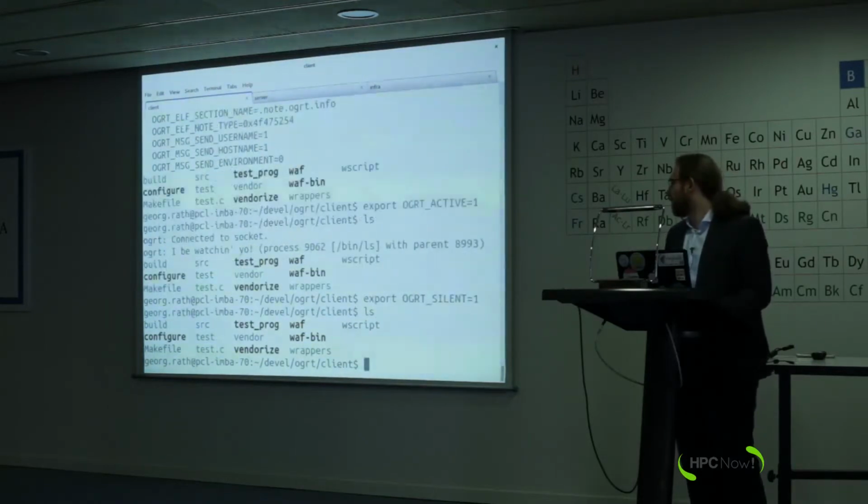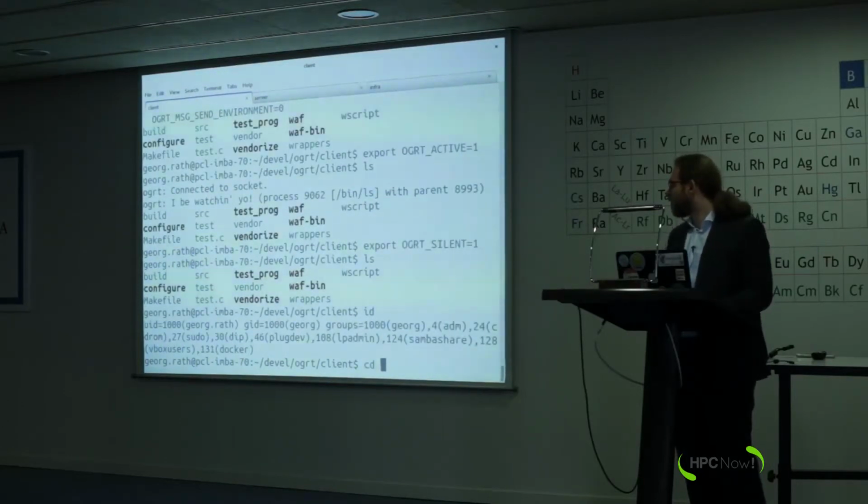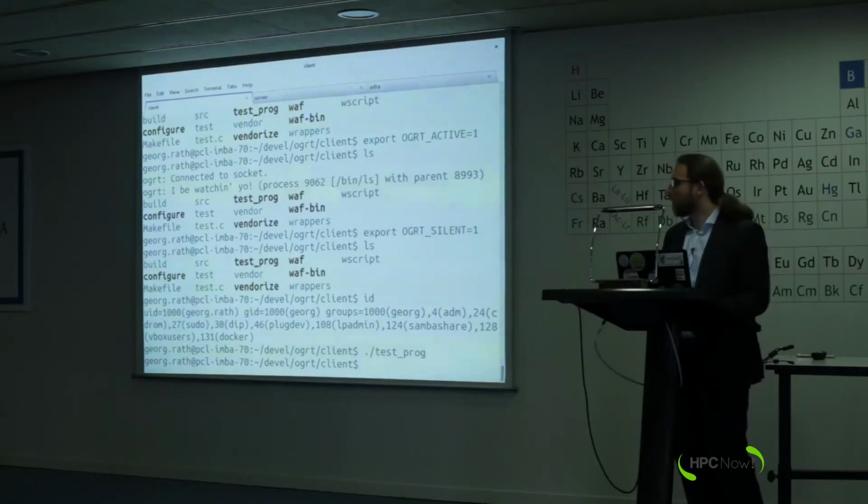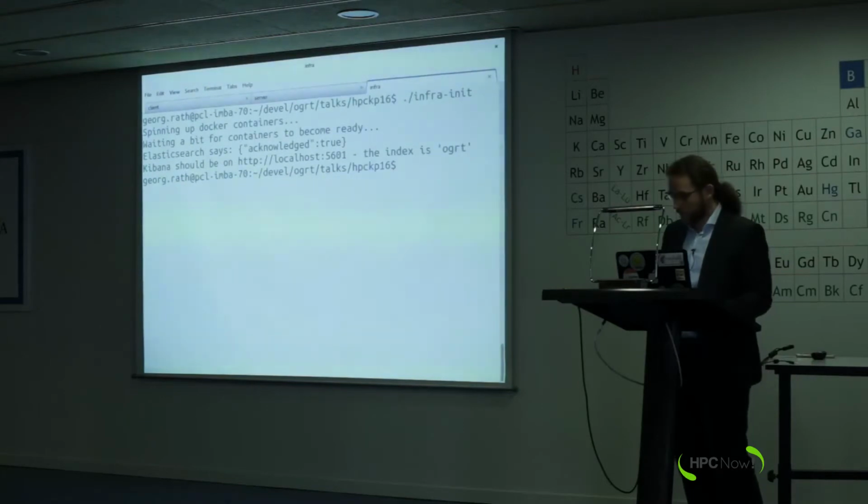So if we do an ls now, it is like we do nothing. You can do ID, we can, what do we want to run? There is a test program which does nothing. Maybe more interesting now would be how this looks in Kibana.